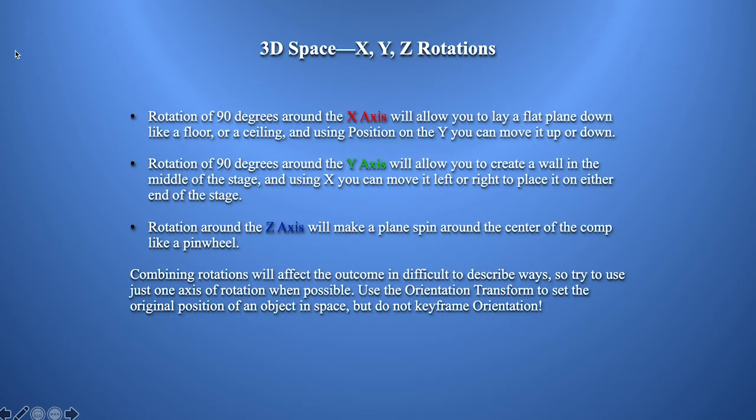Rotations. A rotation of 90 degrees around the x-axis will allow you to lay a flat plane down like a floor or up like a ceiling, and using position on the y, you can move it up or down. A rotation of 90 degrees around the y-axis will allow you to create a wall in the middle of the stage. Using x, you can move it left or right to place it on either end of the stage. Rotation around the z-axis will make a plane spin around the center of the comp like a pinwheel.